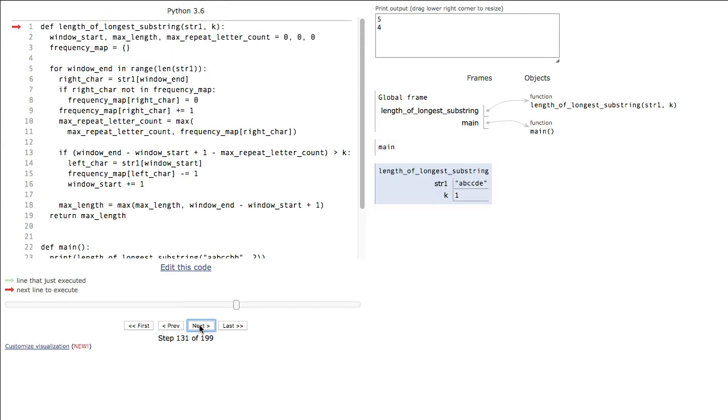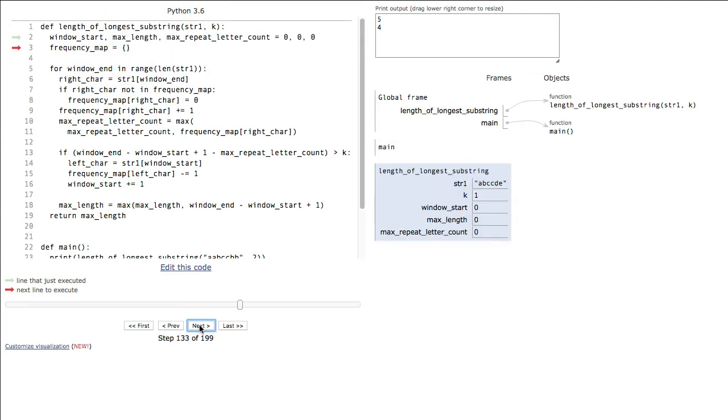aabccde with k equals 1. Window is beginning with 0th index. A is put into the hash map, and we set its value to 1. Max repeat letter count is 1. And the max length is set to 1 now, and window end is 1.